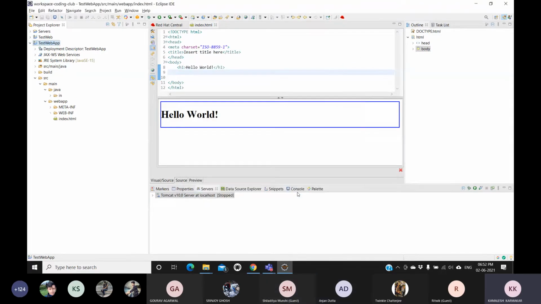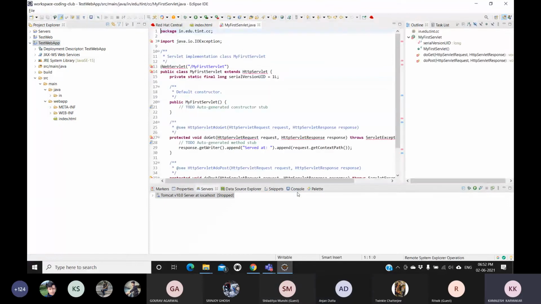Now after clicking finish, probably you are getting some error. Okay, so this is the error. Your project is marked with red color, meaning there is an error. You have to resolve the problem. Okay, so what do we have to do?